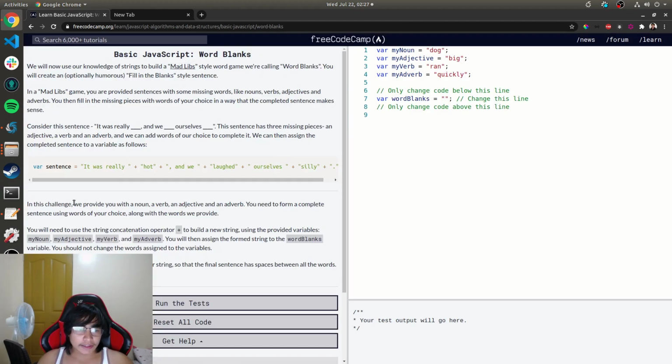Word blanks. In this challenge, we provided you with a noun, adjective. So I will do the dog. Dog, big dog run quickly.